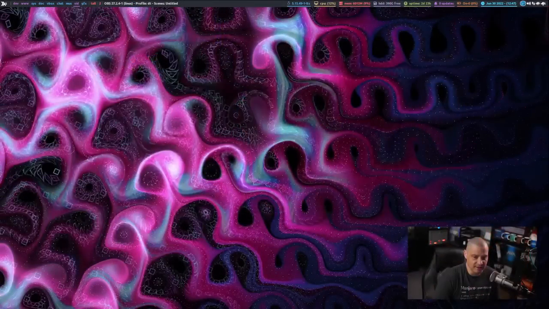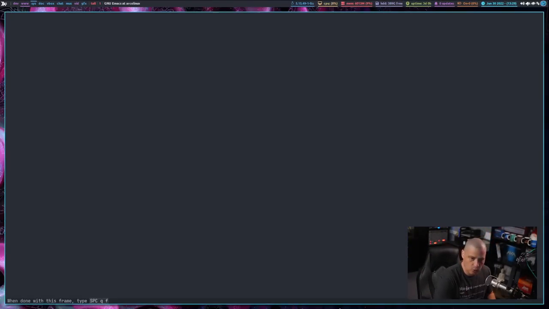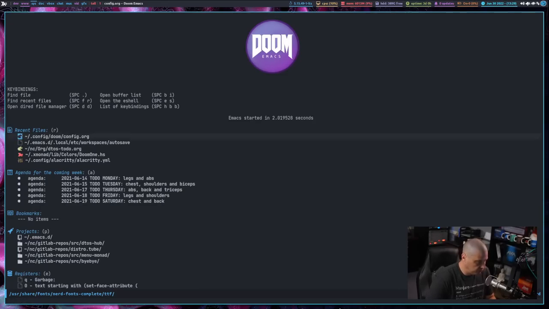I played around with some of my font settings this morning. I spent a couple of hours kind of ricing my Emacs config, and let me show you a little bit of what I played around with today. So let me switch to my desktop. Let me open up my config.org, my Doom Emacs config.